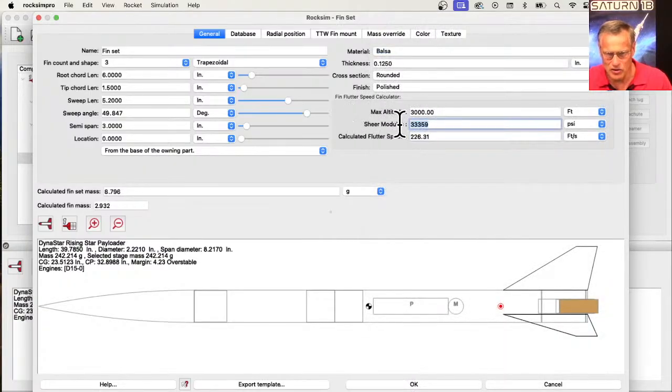And then there's the shear modulus, which is a property of the material. And this is the hard part, figuring out what's the shear modulus of whatever material you're using. Again, it depends on the material. So the shear modulus is material dependent. Once you know the material and its shear modulus, RockSim will just automatically calculate the flutter speed. At what point will those fins start to flutter?